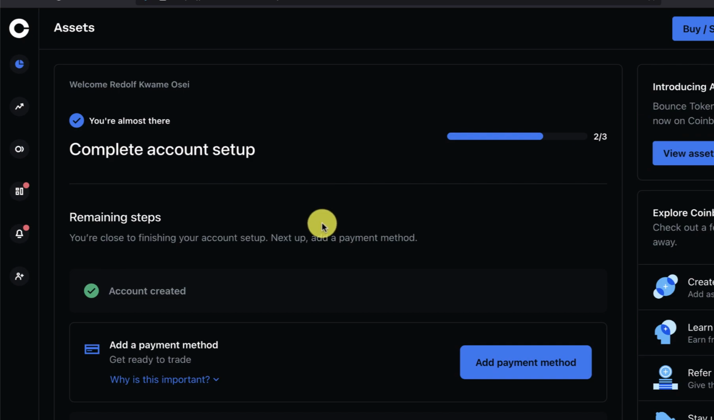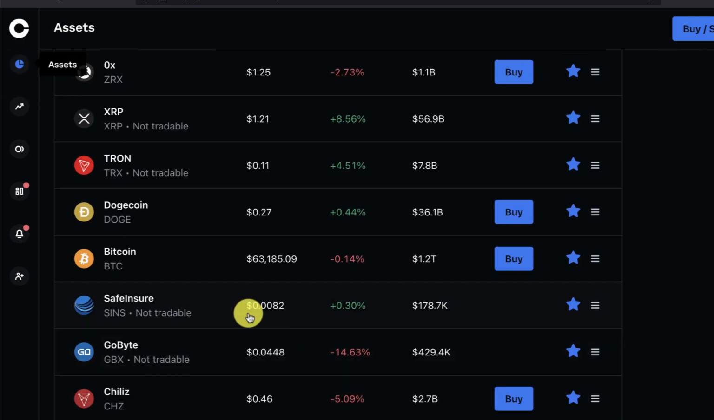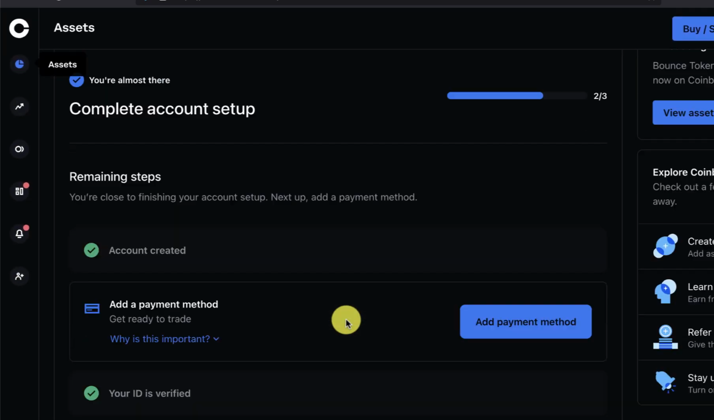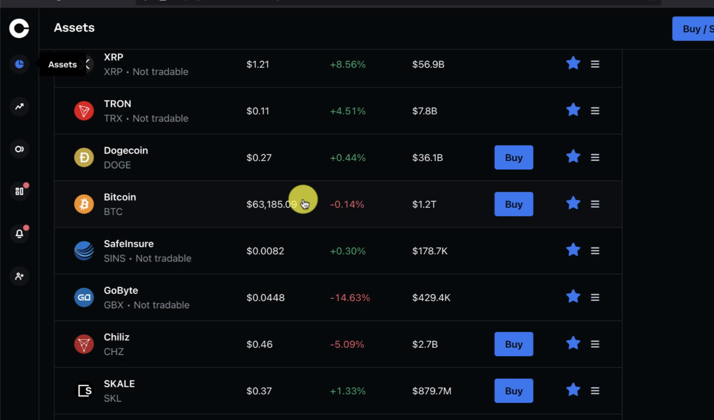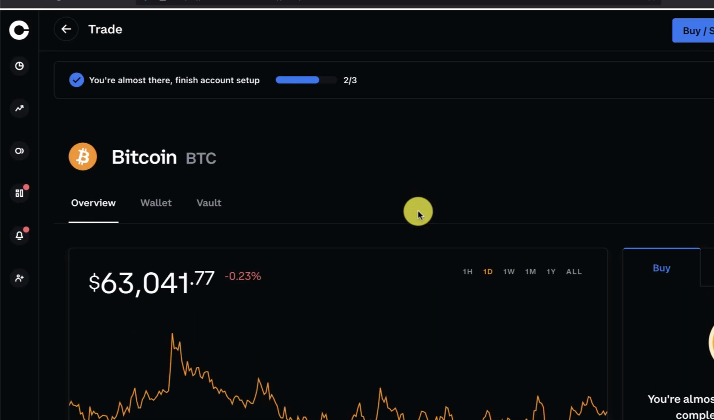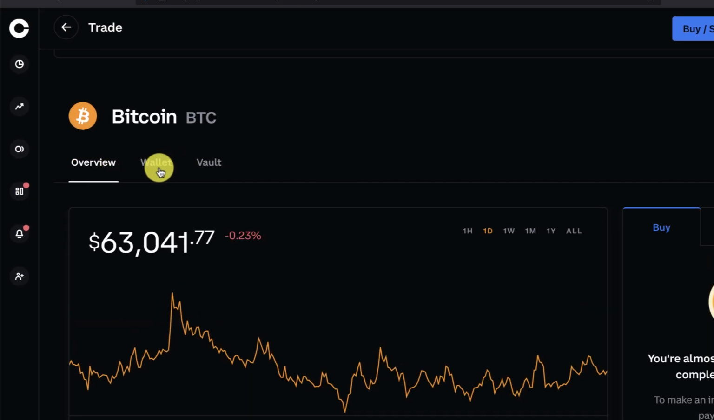So to find your transaction ID on Coinbase with this new update, what you need to do is first log into your Coinbase account, and from the left sidebar, click on Assets. Once you click on Assets, click on the coin you want the transaction ID for. There is a list of coins here. I have made some transactions with Bitcoin, so I'll click on Bitcoin. Now you are here, you need to click on Wallet.